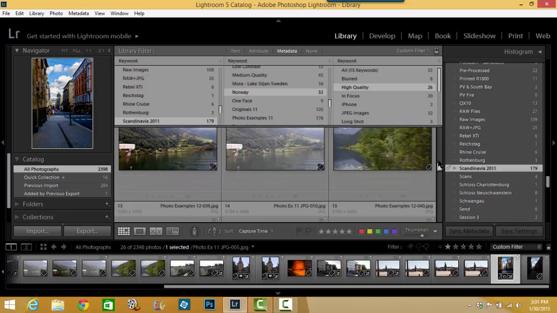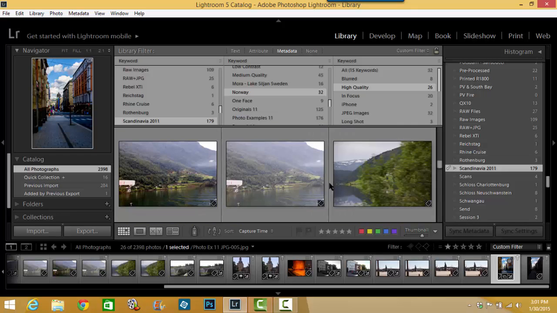Well, I know for a fact I wouldn't call these two high quality. They can be fixed up, but they aren't high quality. And this one here is blurred except for a very small portion of it. But the point is I can build up my criteria so I can really focus on the pictures I want to work with. Okay, I think that pretty well does it.